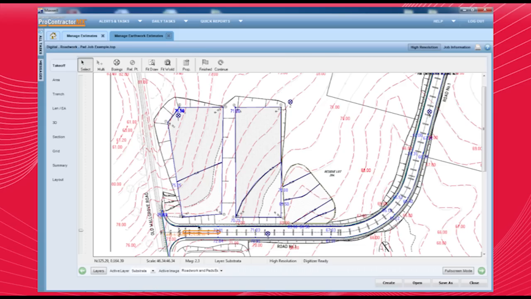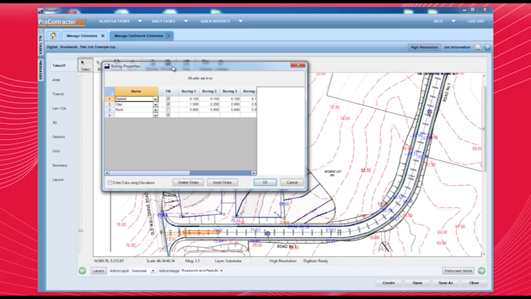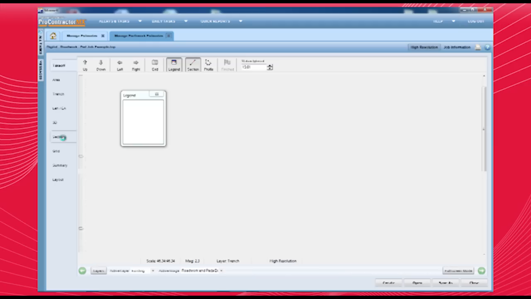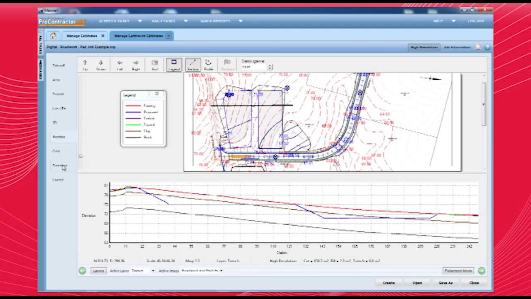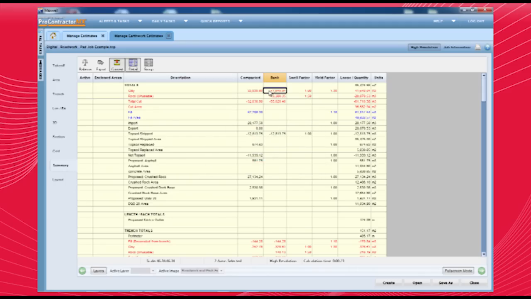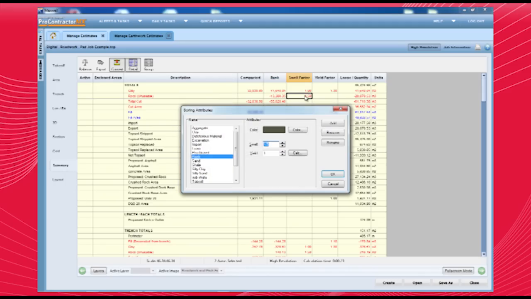Boring information can have a huge impact on project pricing. Contaminated soils, rock or water table can all affect project scope and plant allocation. Use the powerful borings feature to break up cut quantities by substrata type and set independent swell factors.